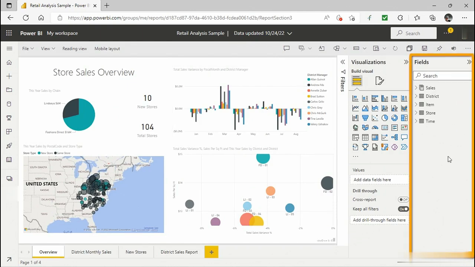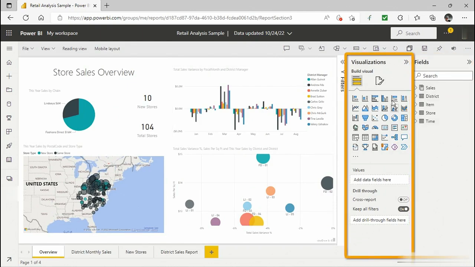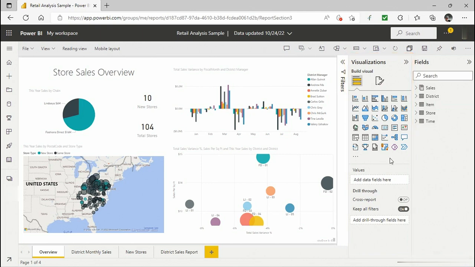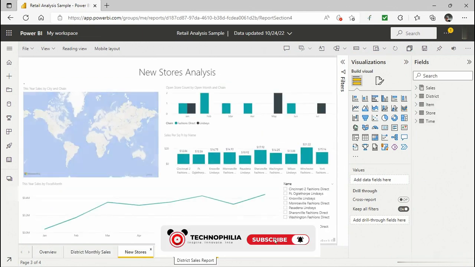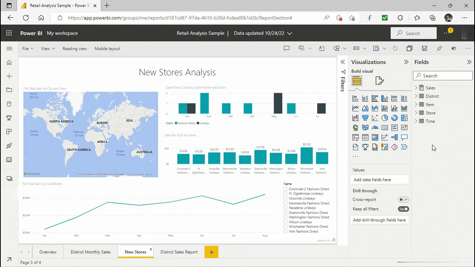Our fields list loads, and also the visualizations gallery right here, which is really rich. What all of the visualizations in this report on all 4 pages have in common is that they are all based on this same data set right here. You and I can create reports from scratch, we can edit reports that already exist, and we can modify and manipulate the visualizations in existing reports. So it's useful to know what visualizations exist and what's possible with them.